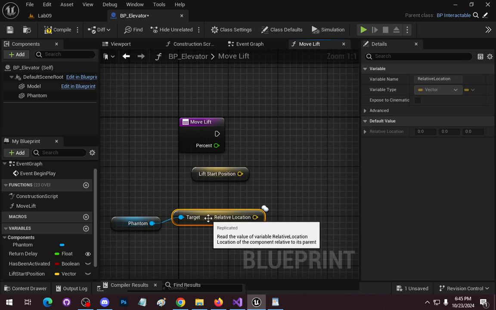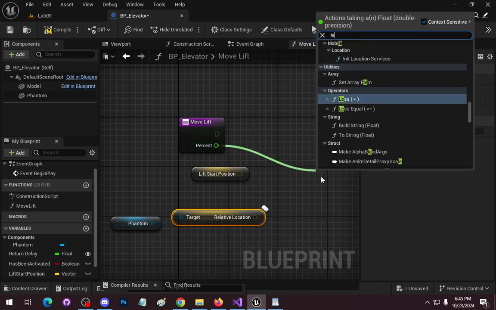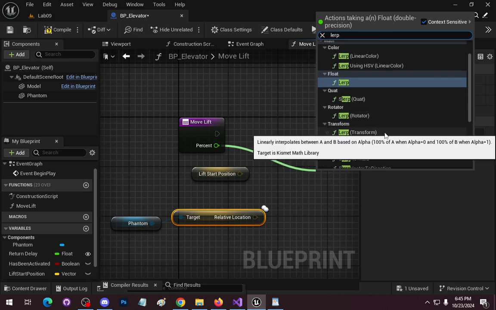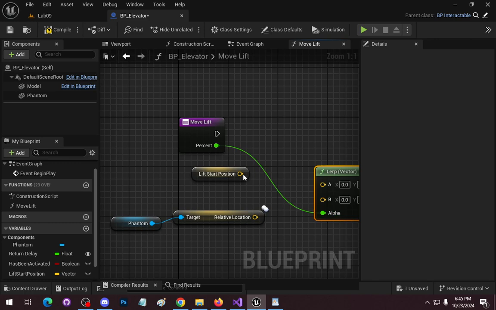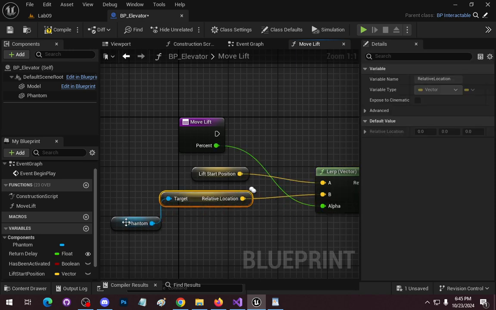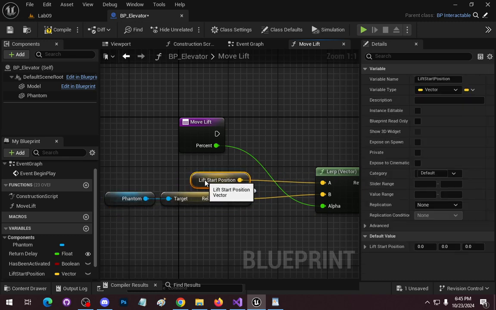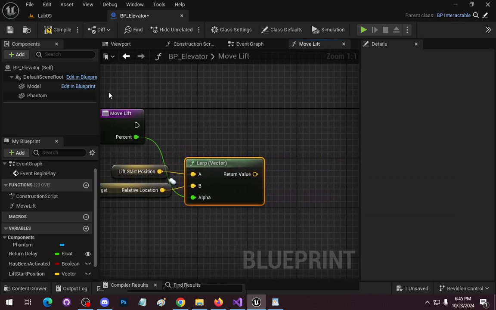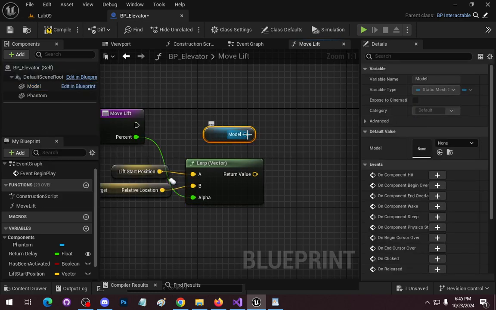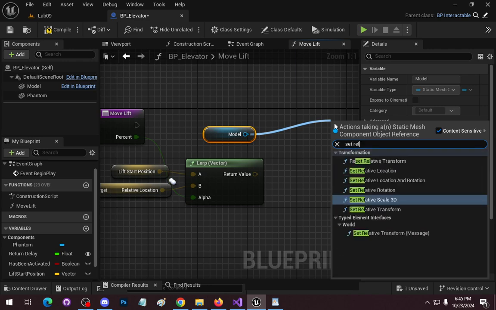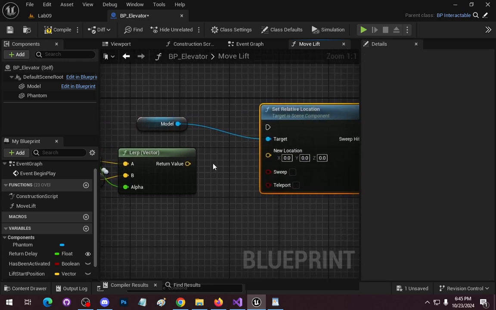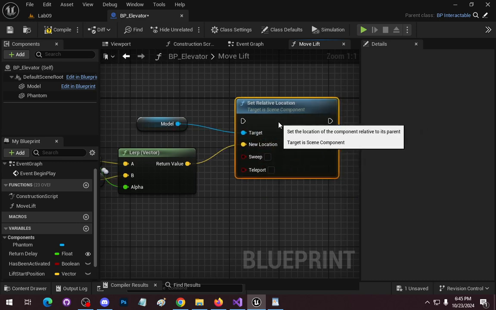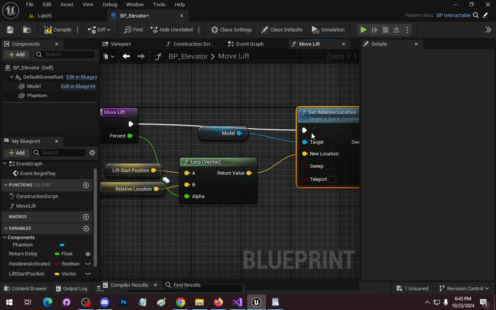Again, we're working all in relative location. And then from percent, we can then use a lerp. And specifically, we're going to use a lerp vector. And the start position is going to be A. The phantom's position is going to be B. Pull this back. And then all we have to do is with the model, we're going to set its relative location. And this return value is going to be that new location. And then we'll plug in across.